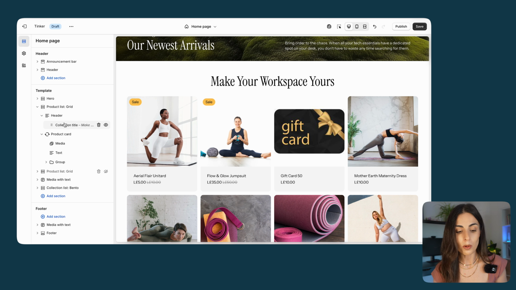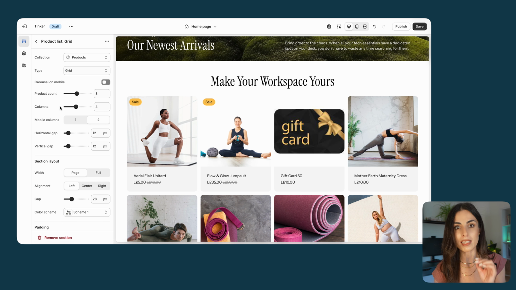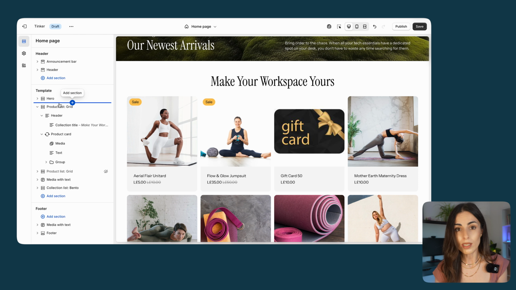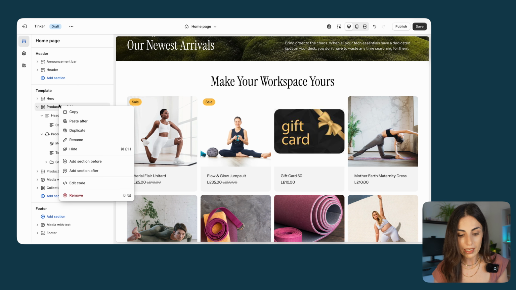Again, another small update is that now you can name the sections. So you can go in here and name your section. And this is also practical for your work, especially if you want to copy and paste sections between pages. Also now you can do the following. You can right click. In addition to copying and pasting, you have access to these quick things like add section before, add section after, edit code, rename, and stuff like that.